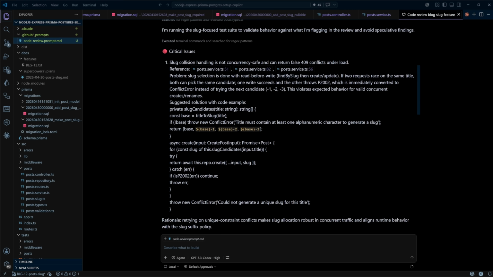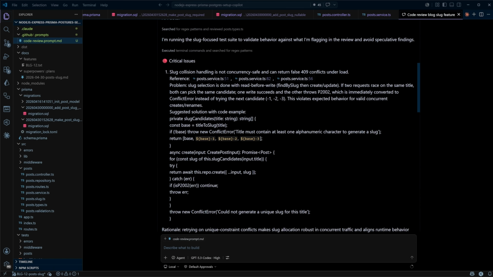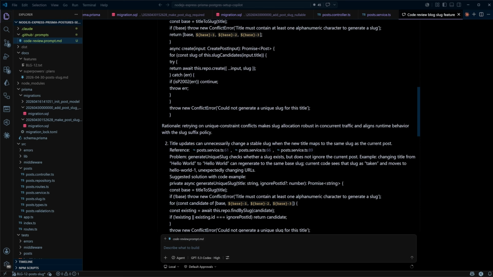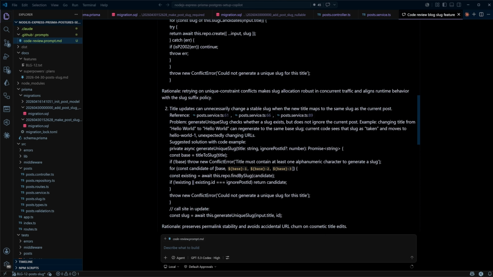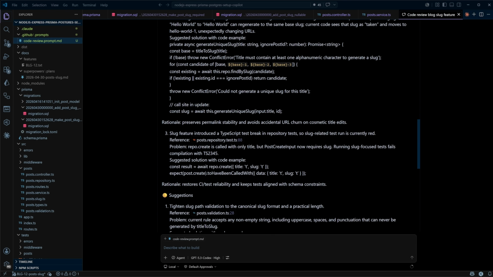We got a few suggestions, including what appears to be a critical issue. There are typically a few critical issues worth fixing. Read through them carefully. Non-currency safe slug generation, update unnecessarily changed the stable slug when the new title maps to the same slug, a valid point, and the feature introduces type creep that breaks tests. Those are valid critical issues.